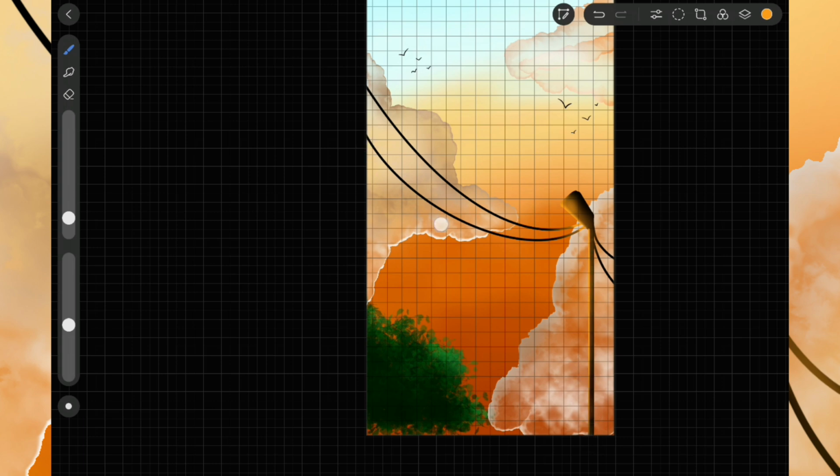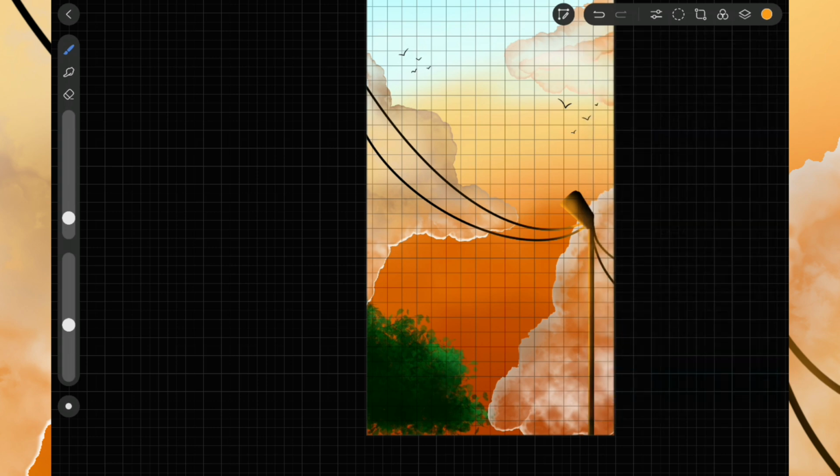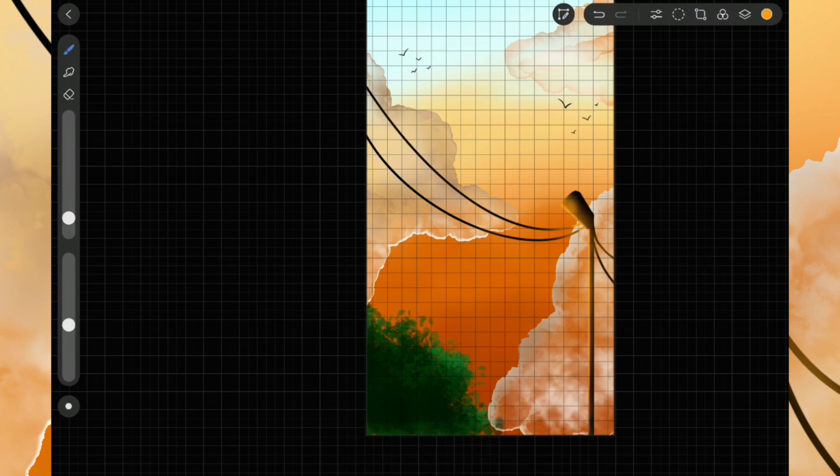I decide to resize the tree, and don't forget about the shadow and lighting of the tree, so it can be more comparable.